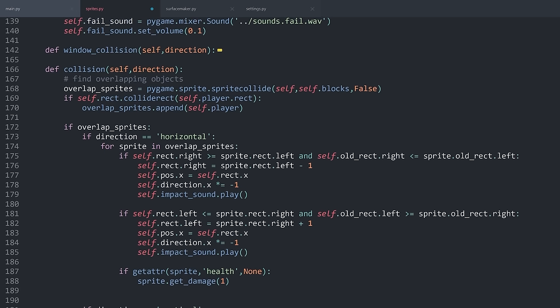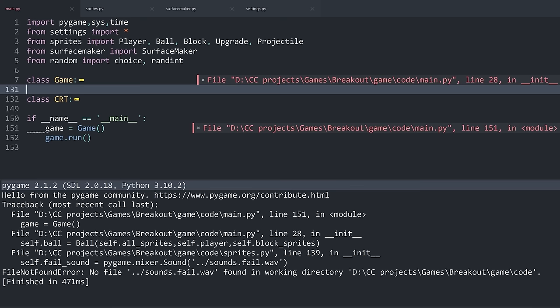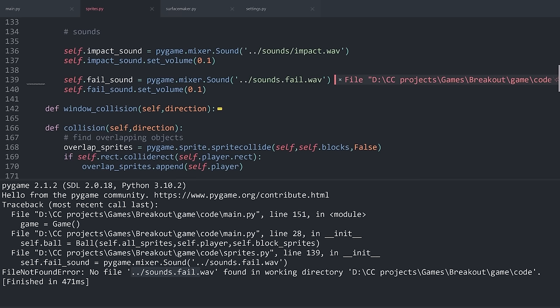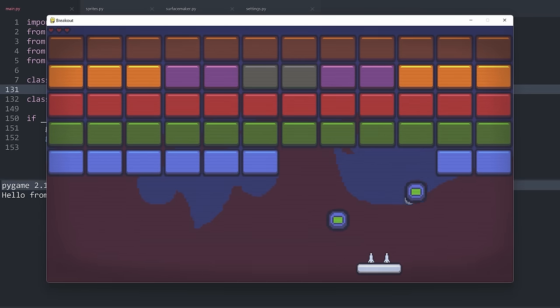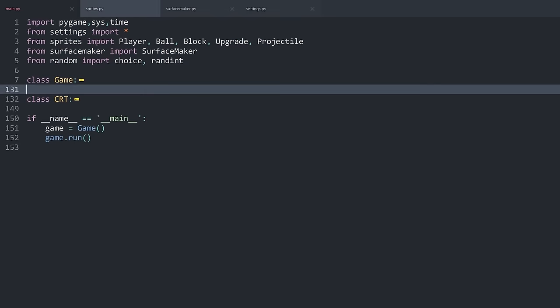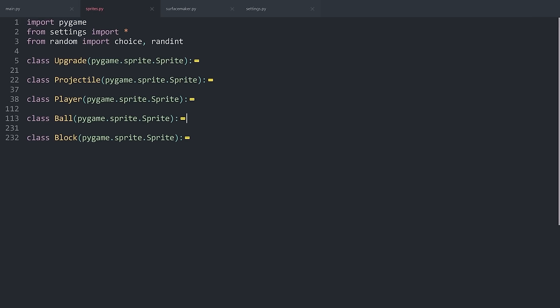All right, with that, we should be having some sounds. We're getting an error message that sounds.fail doesn't exist. That's easy to fix. All I have to do is change the dot to a slash. Now let's try this again. We should be having some impact sounds and some fail sounds. This is working quite well. Cool, so with that, we have the sounds for the ball. It wasn't all that hard, actually.